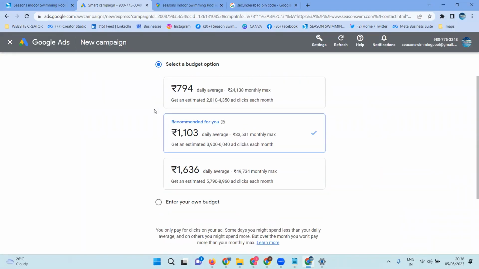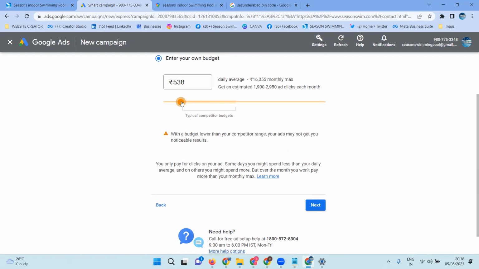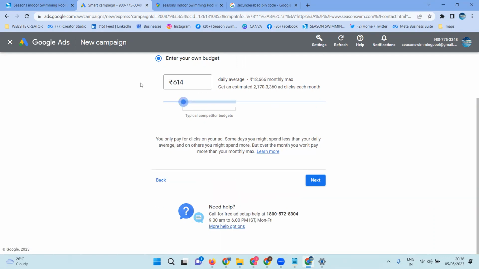Set your budget. The budget will be 794 rupees per day, monthly 24,000. Reach will be 2,810 to 4,350 clicks each month. This is not per day. For running Google Maps, we can run with the minimum budget. We can go with the option here. See, previously accepting will be here.